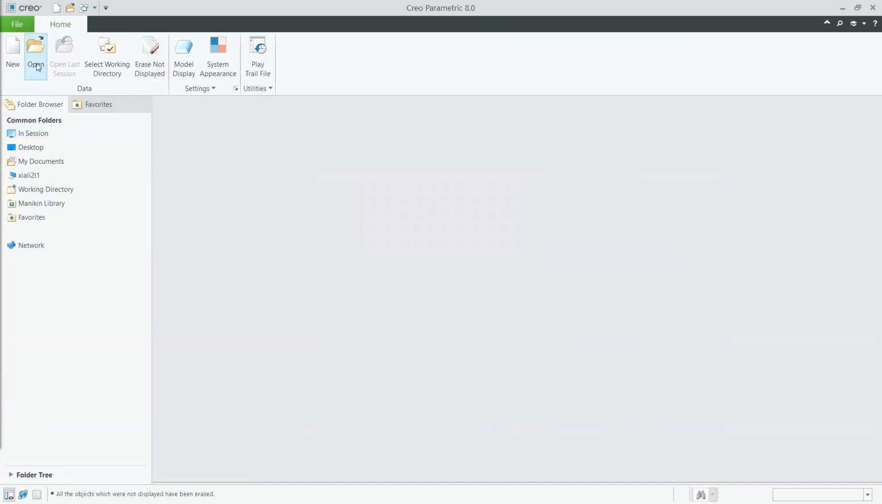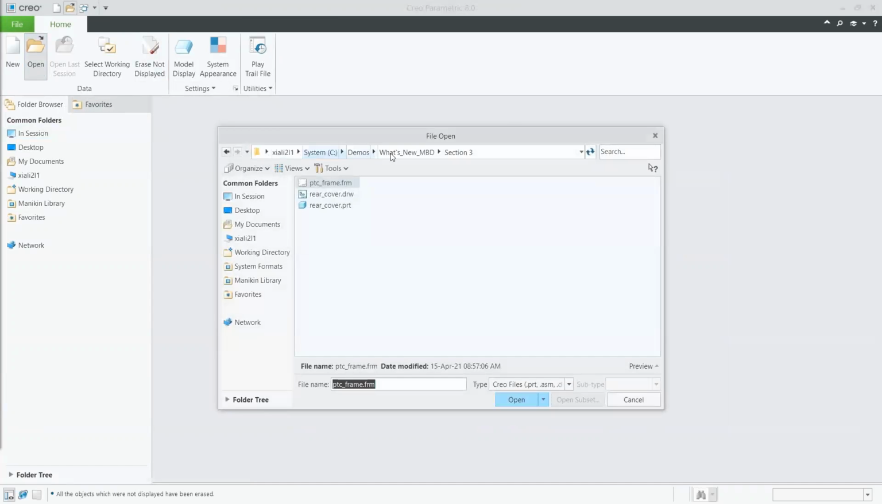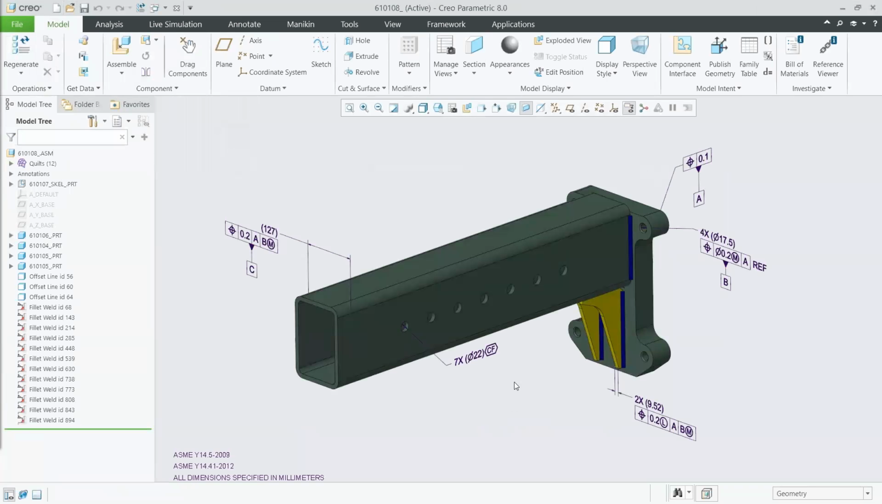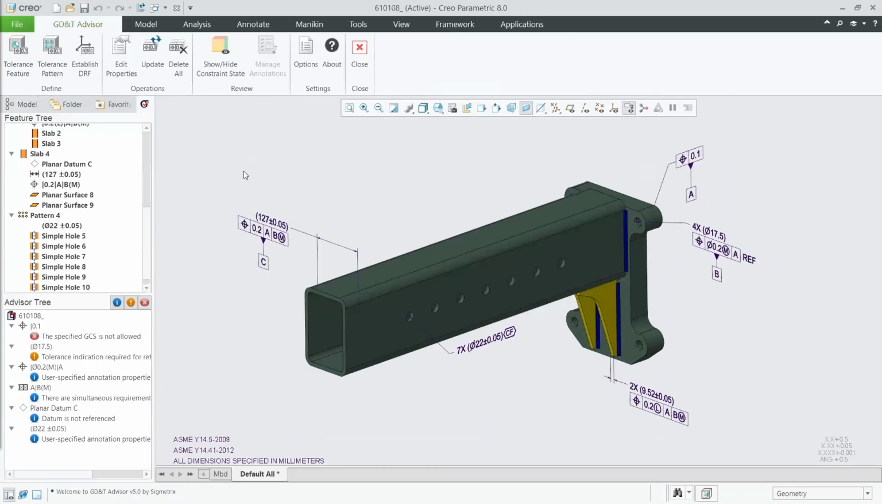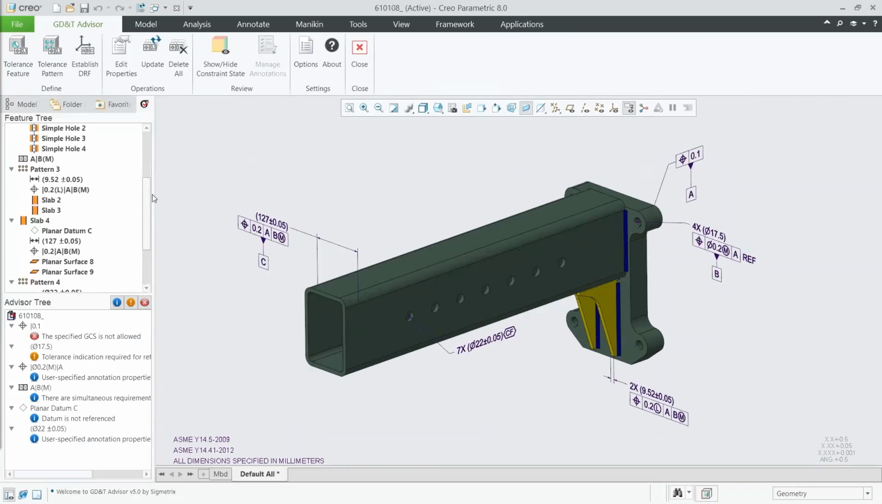All right, so we can move on to our next section here, and this is going to be focusing a little bit more on the GDT Advisor, which I mentioned earlier, which again acts as a guide for the user on the application of GDT while working with model-based definition, as well as validation that you constrain certain areas of the part correctly. And like I mentioned earlier, with Creo 8, this can now be done in the context of an assembly as well.